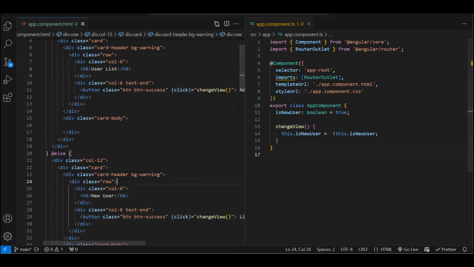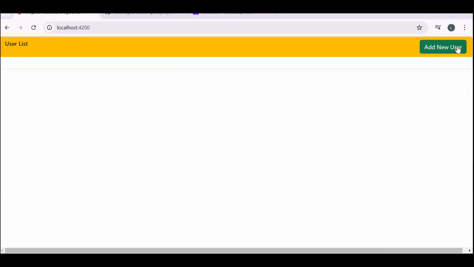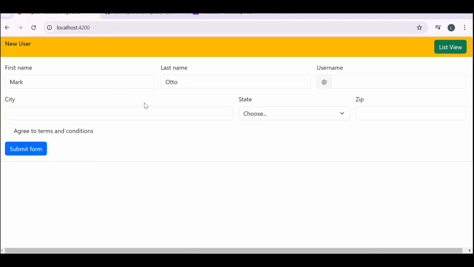Fine. Let's just save and check. Now we should be able to toggle. See, right? So on this button, we are able to toggle the view. Now, first we need to complete the CRUD operation, which means first we need to store the data into the local storage.